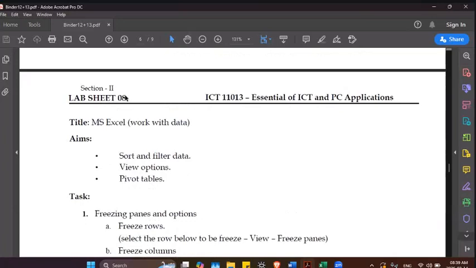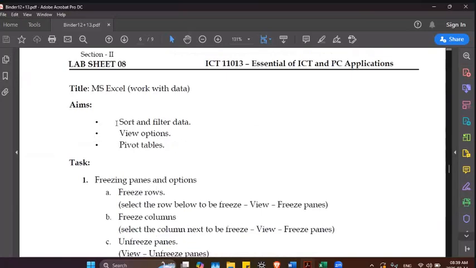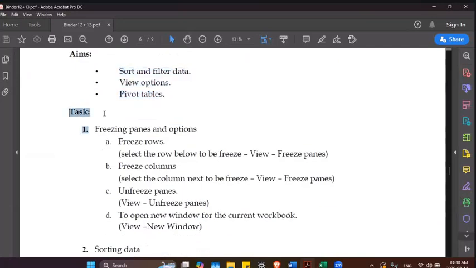So this is our section 2. In this section 2 also, we are going to talk about some further informative and most important things in Excel, right? The things we are going to learn about are sorting and filtering data using Excel, and view options. I'm not going to explain these now. And the final one is called pivot tables. These are the things we are going to discuss in this section 2 of lab sheet number 8, right?